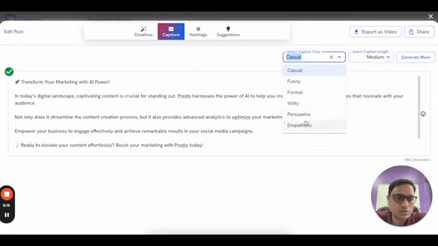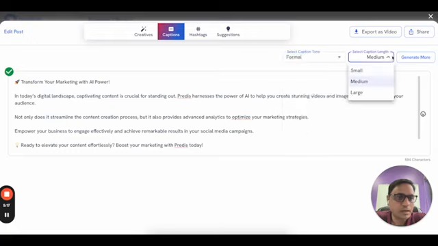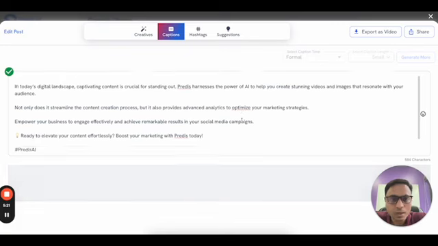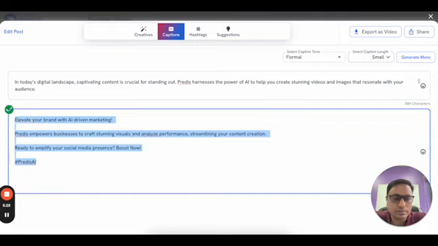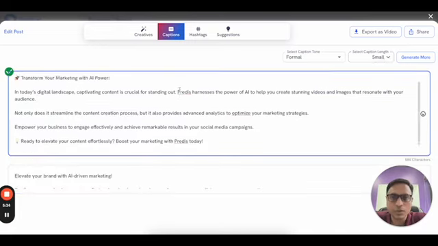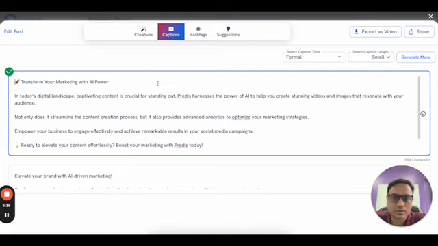Let's say I will choose a tone and I want a small caption and click on generate more. As soon as I click on generate more, it will generate a new version of the caption. As you noticed, it has generated a smaller version because I had asked it to generate a smaller caption. For now, I'll just choose the one which I had generated first.